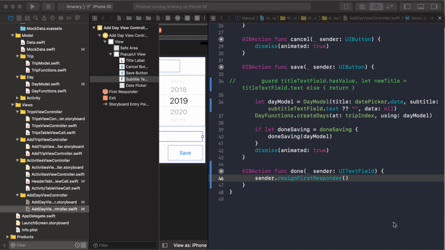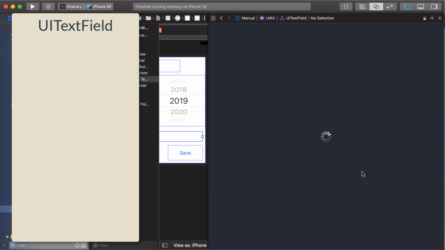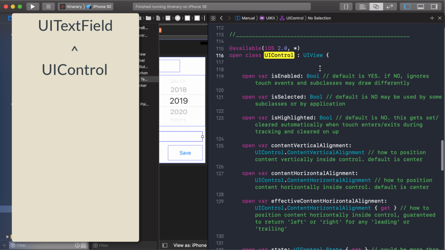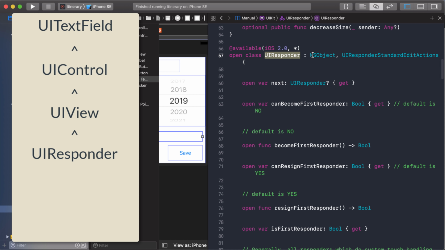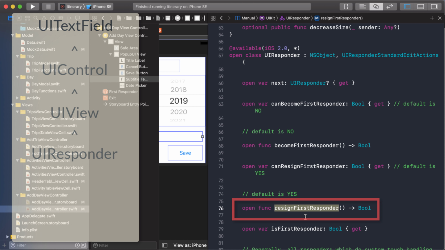And, just as a little test, let's do this. I'll show you this object. So on the UI text field, I'm going to hold down Command and right-click. And we'll go in there. And I'm going to right-click on UI control. And then in there, it inherits from UI view. All UI controls inherit from UI view. And then in here, you see this object right here, UI responder. And you see it has a resign first responder. And that's what we use, resign the first responder.